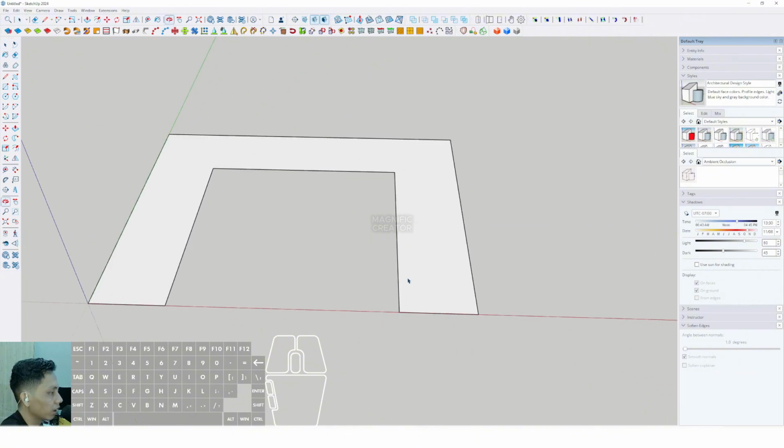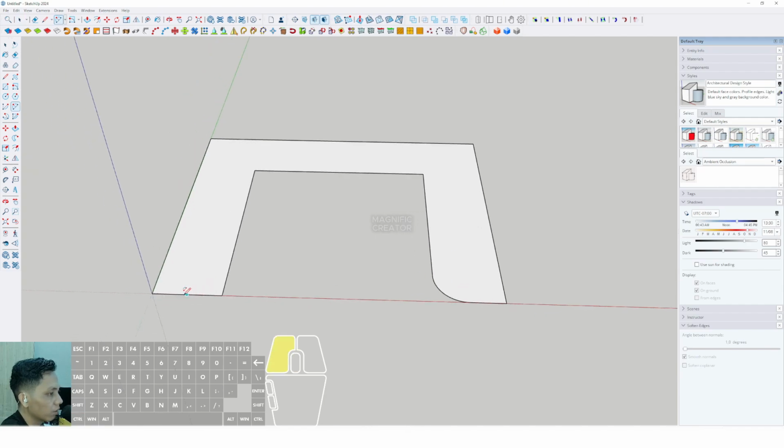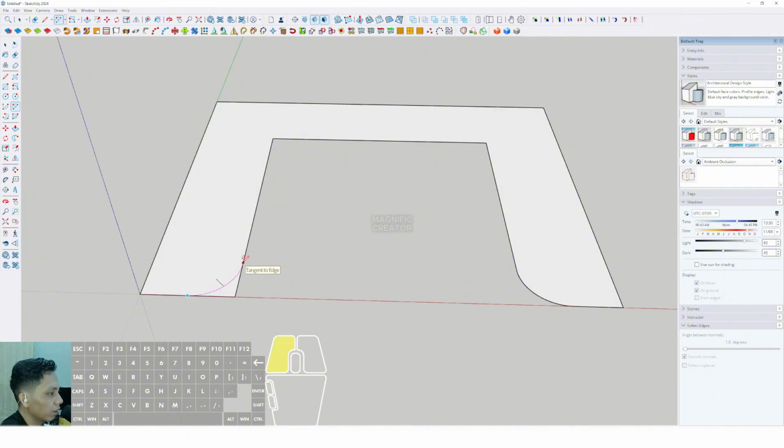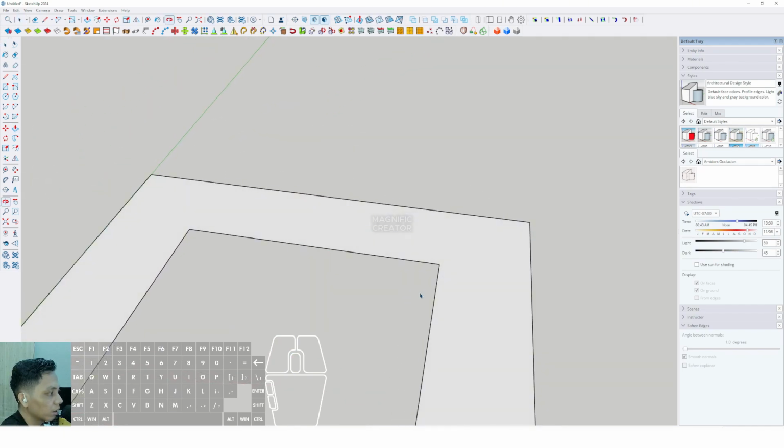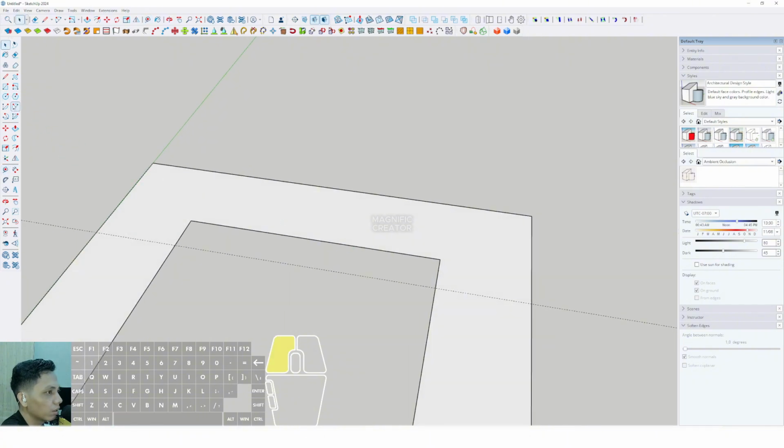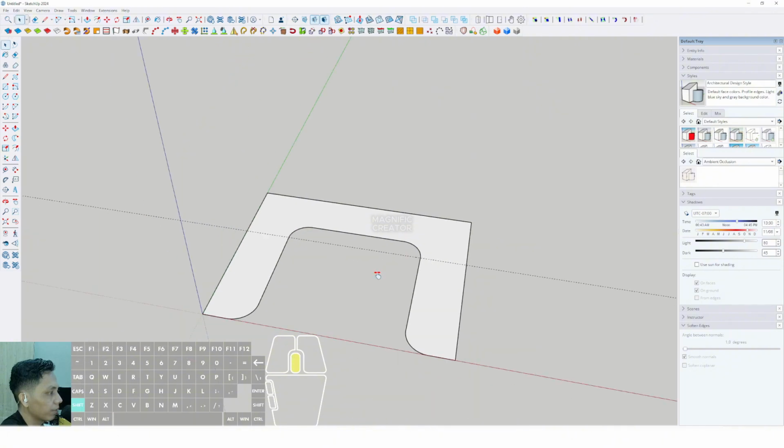line over there, and we can use the 2-point arc to make the curve in here. Okay, we can double click, and also in this building, and then we have to push it to the upper position, or we can make another curve in here using the tape measure tool, and then we can select the 2-point arc again, click from this position until this position, and also this one, click from this position until this position.